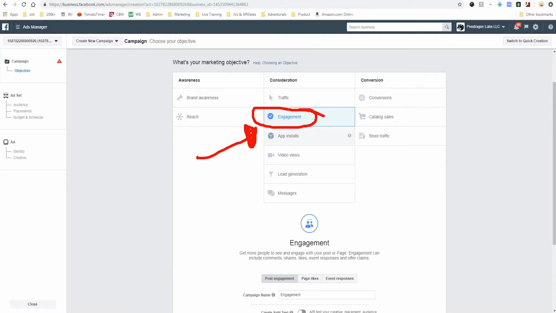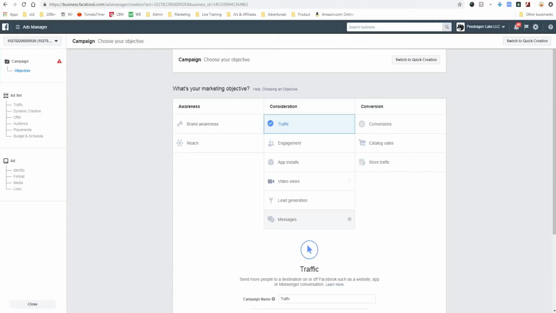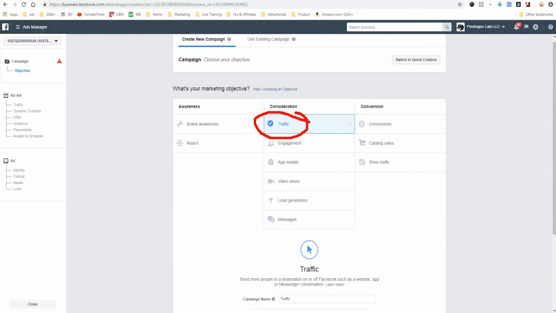I know a lot of direct response marketers who will put up an engagement ad and they'll spend maybe $25 or $50, and they'll get just a lot of people commenting and liking and sharing their ad. And then what they'll do is move towards the main ad unit, which is called traffic. And this is if you want people coming to your website.